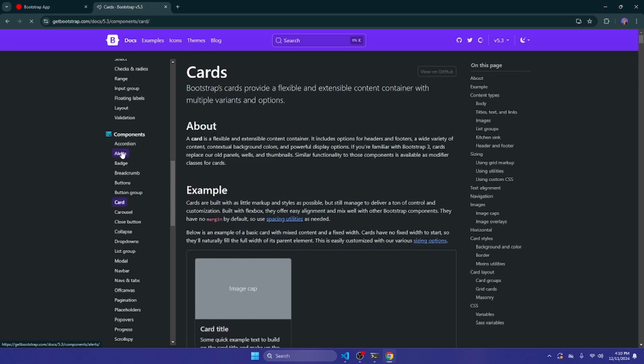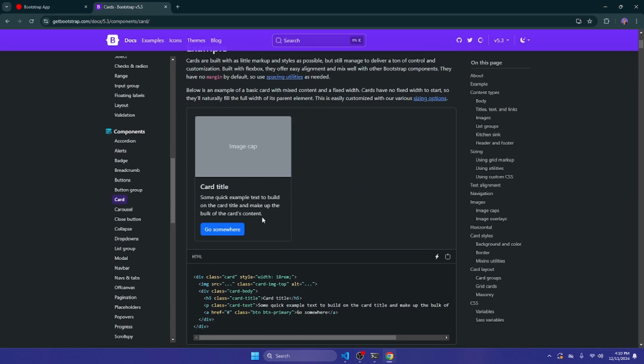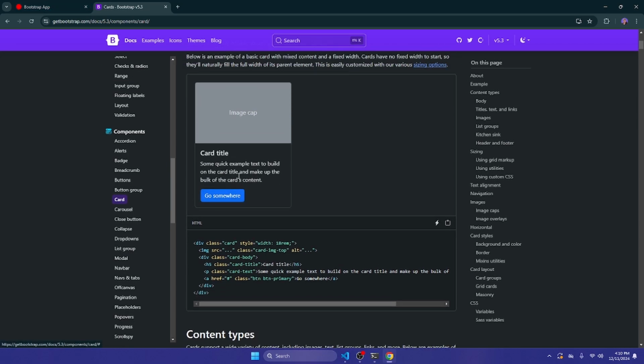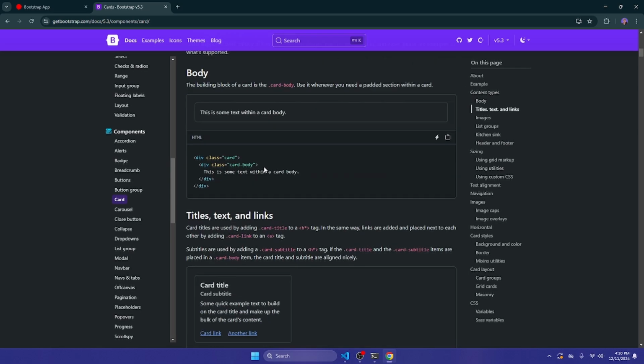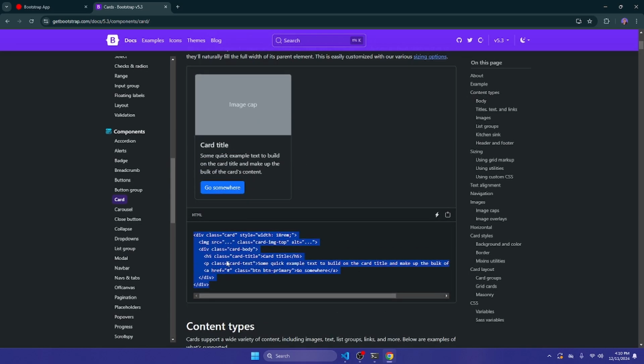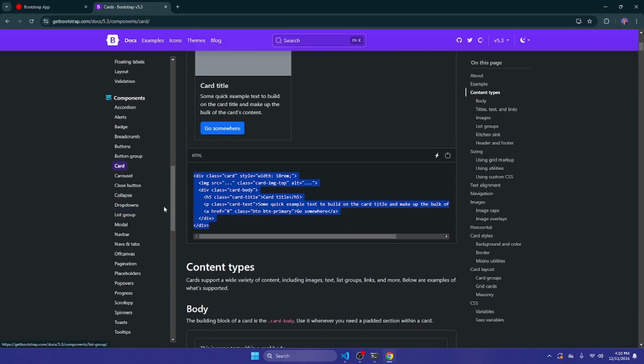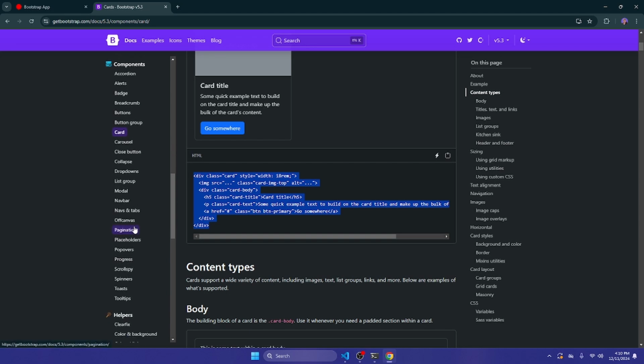For example, cards. This is something that you're probably going to want automatically if you're going to have posts. You're going to want a nice looking card. So they have the code right here, which you can copy and then put your data inside of it. So we might want to mess with that if we add in some posts. Let's see what else they have.